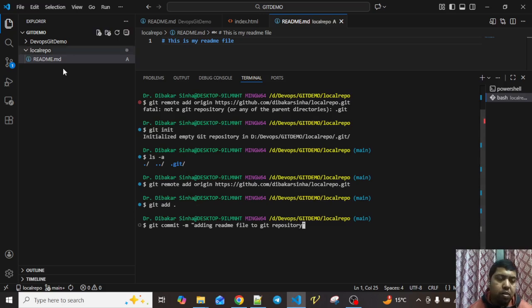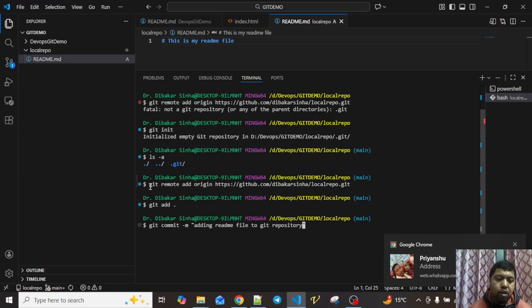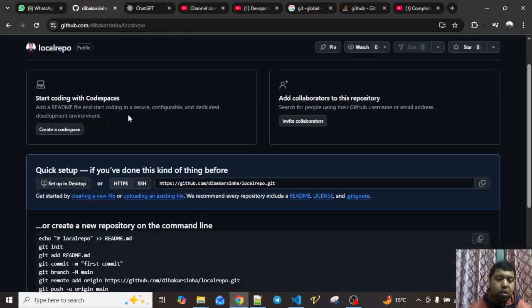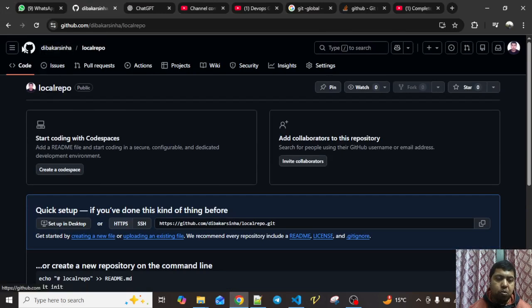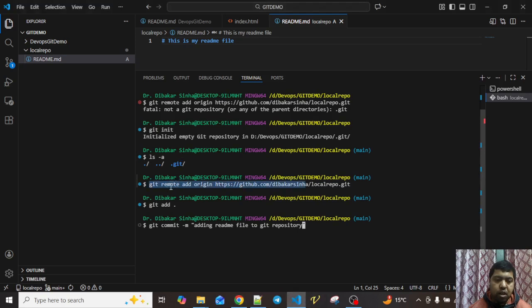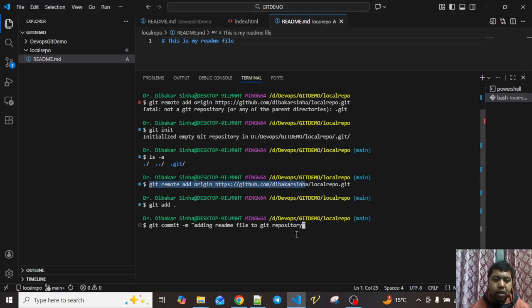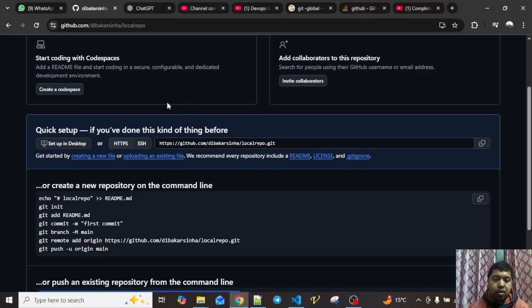So in a brief summary, I have created a folder local repo, and by executing this command git init, I have made this folder a git repo. And by going to my GitHub account, I created a repository local repo, and by executing this command, I have linked this local repo with my remote repository which I have created here. So these are now linked. So if I make any changes, like I made a readme file, and then if I push, this will automatically reflect in this repository.